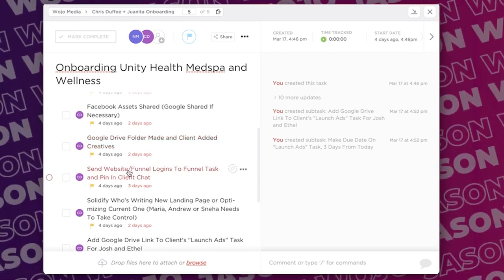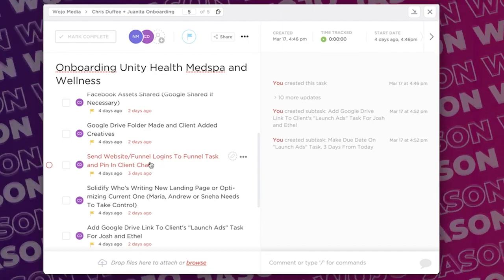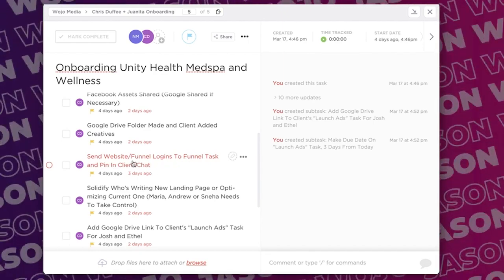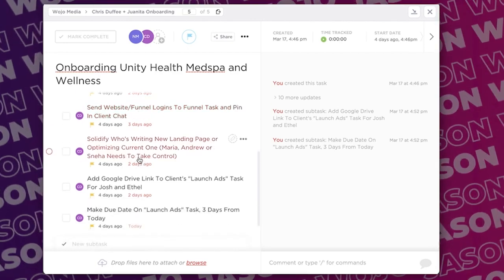Send website funnel logins to the funnel task and pin in the client chat. So when the client sends their website logins in the Slack chat, we pin it to the channel so it's easy to find. And then we also make sure that we send those funnel logins to our funnel team, so that the funnel team now has access to those assets.